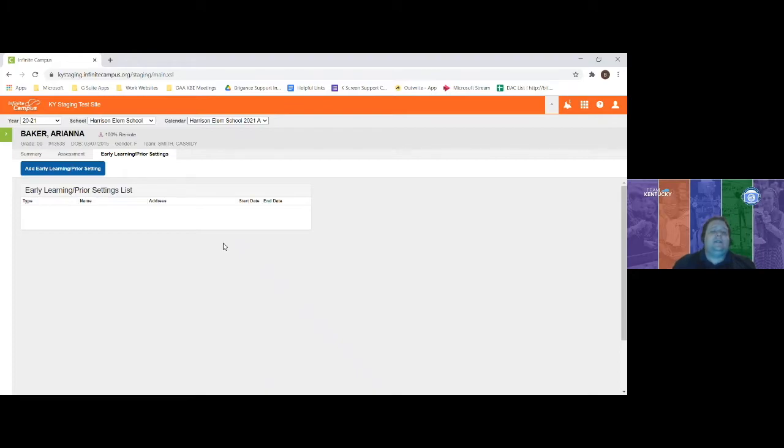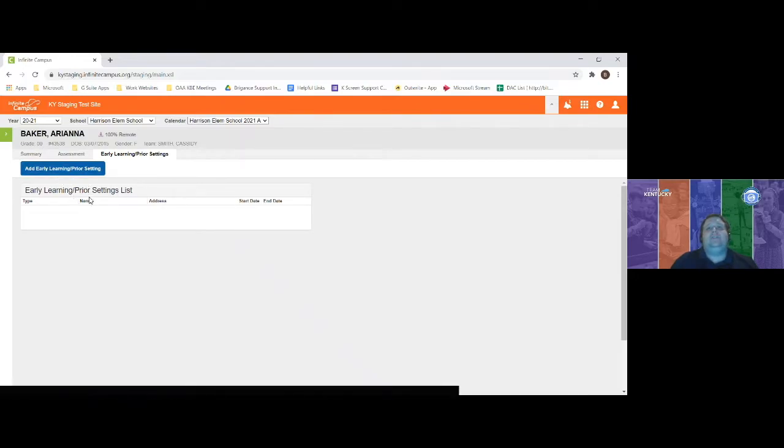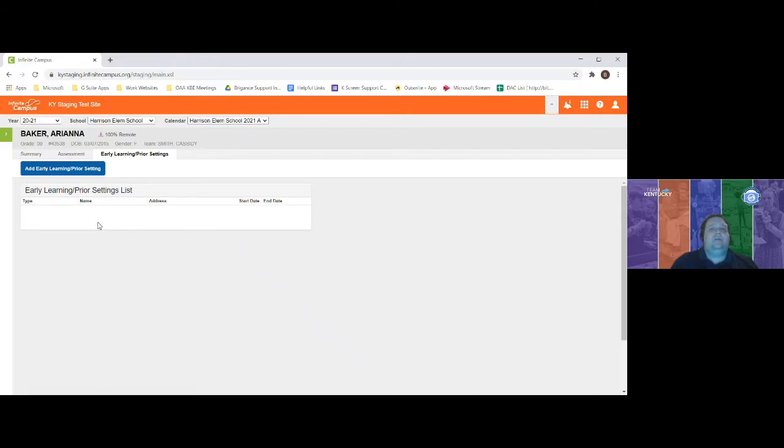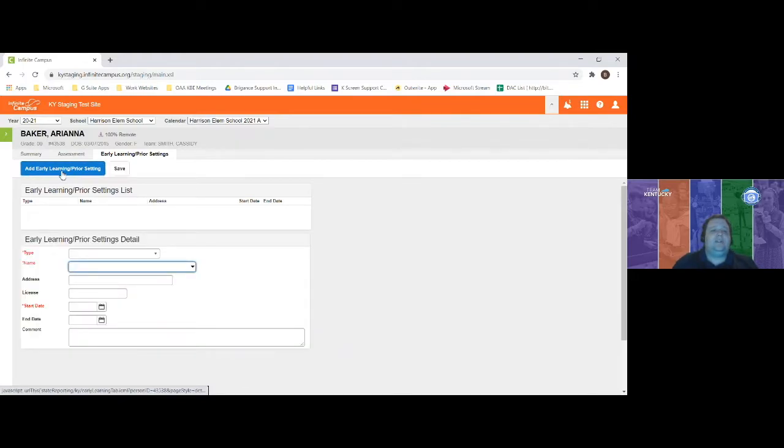Once you've clicked on that tab, this screen should appear before you. The first thing you're going to want to do is click Add Early Learning or Prior Setting. If the student is a retained student and a repeat kindergartner, you should see at least one prior setting information listed below. Let's go ahead and add some early learning and prior settings for this student. So we'll click the Add Early Learning Prior Settings button.